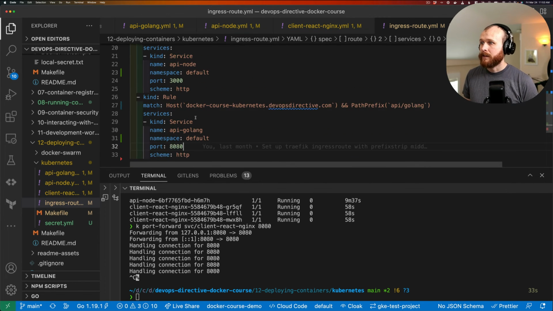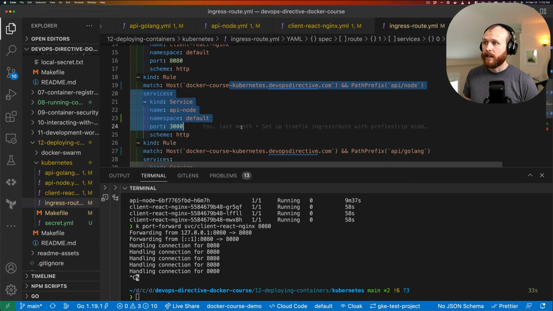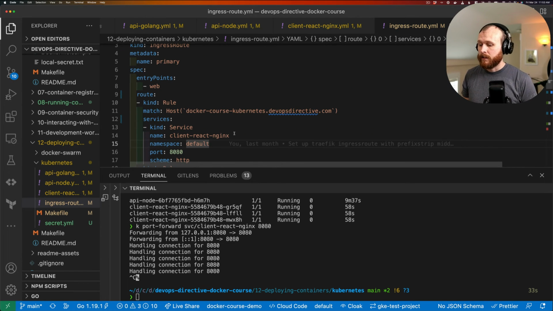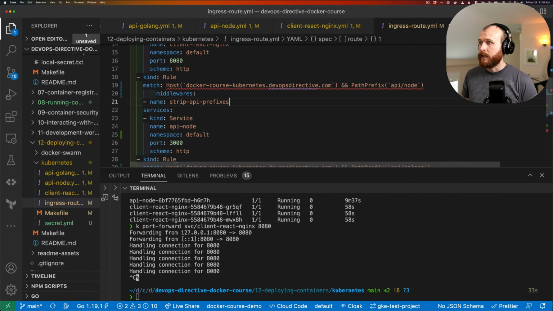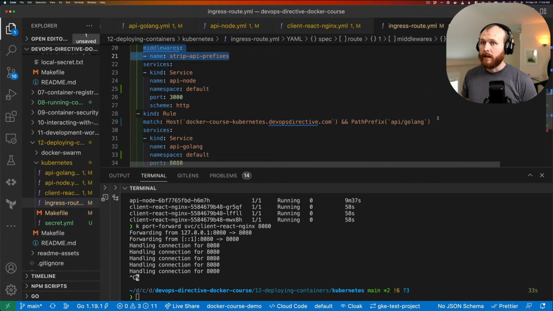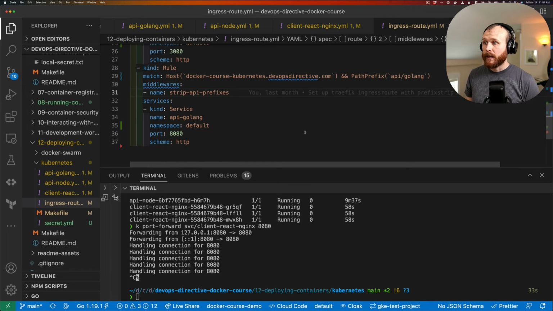The other thing that we need to add to these rules is that we need to strip the prefix. In this case, it's going to come in with that /api/node path that we're hitting. However, the Node and Golang applications don't expect requests to come in with that additional prefix, and so we need to strip that out. There's a middleware that Traefik has integrated that we can use to handle that. So I'll add another key here that just says use that strip-api-prefixes middleware for both this /api/node rule as well as my /api/golang rule.